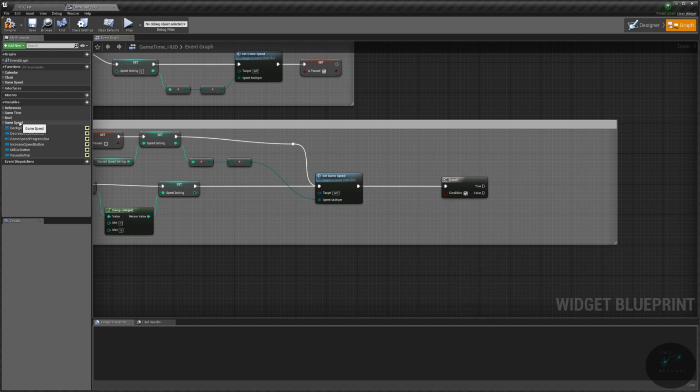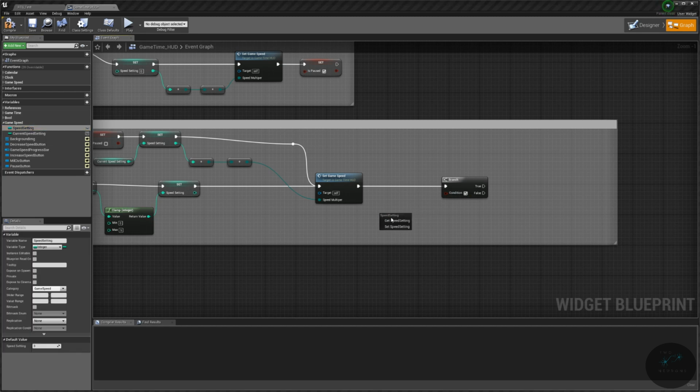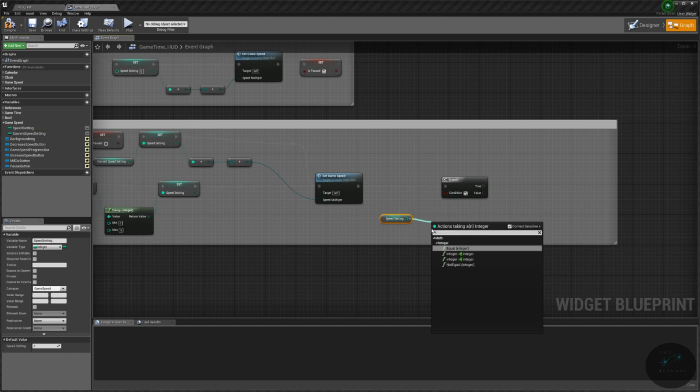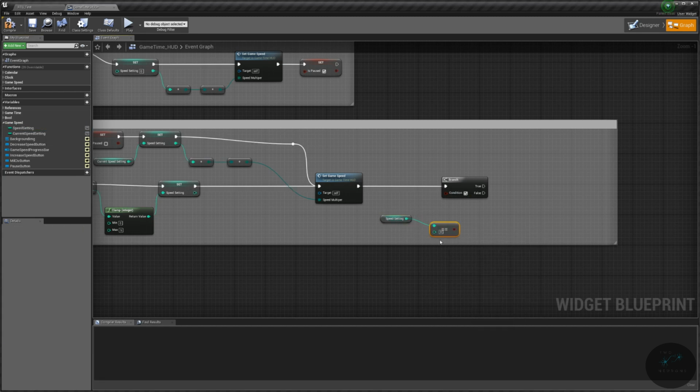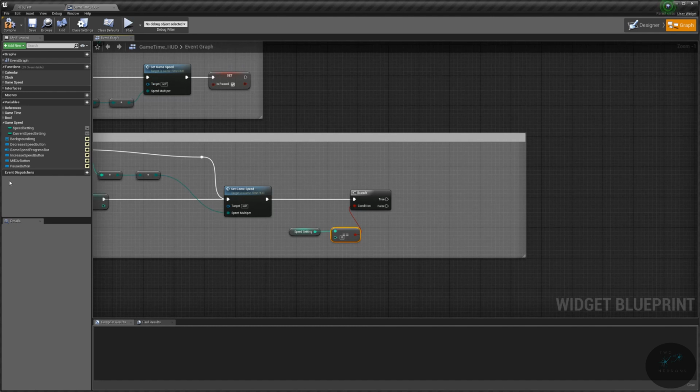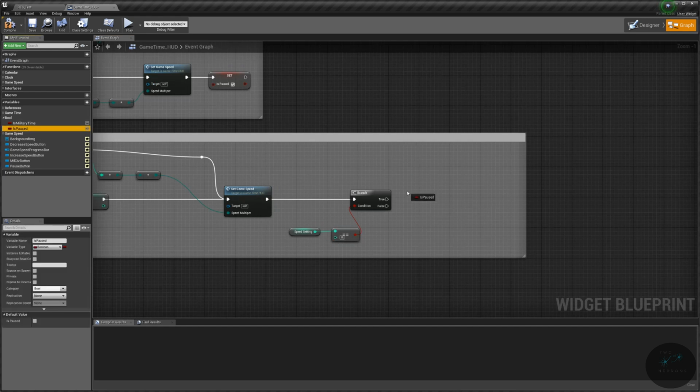And to make life a little bit easier, I'm just going to grab my game speed setting, and I'm going to get, and type in equal. And I want to know, is it currently equal to zero? If not, do nothing. If it is, well then, I want to set our pause. So I'm going to grab is paused.